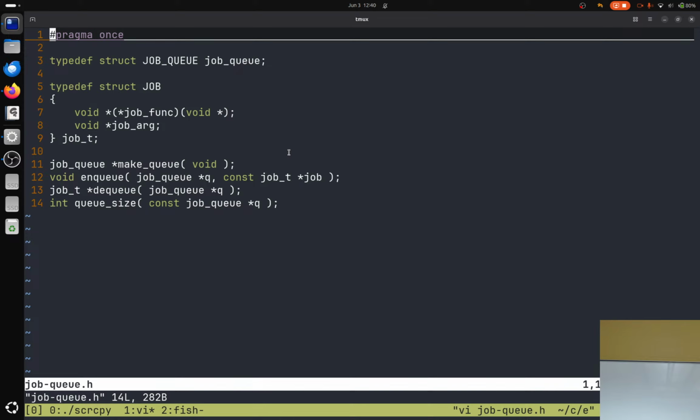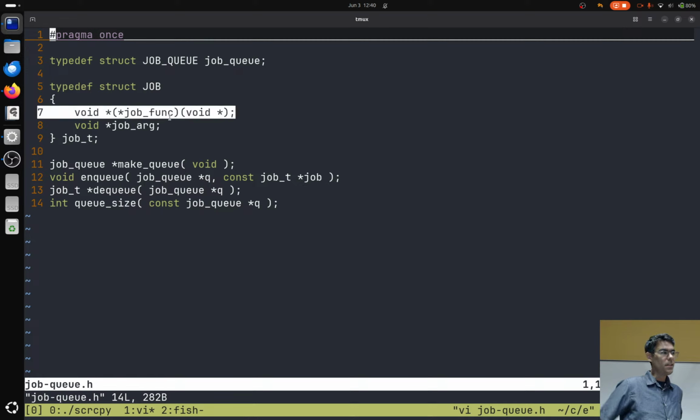The job type itself has a pointer to a function. This is ultimately what our tasks are going to do when they're running. And there's a void pointer to an argument, and this is what's going to be passed to that function. The signature here you might recognize as being really, really similar to pthread create. It is the same signature as what pthread create does. And we're going to be using jobs that look a little bit like that.